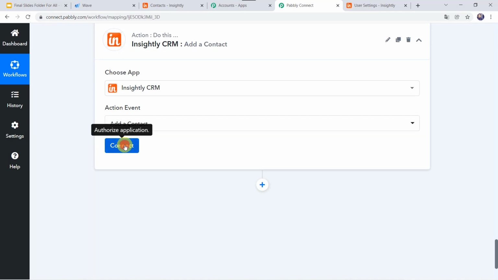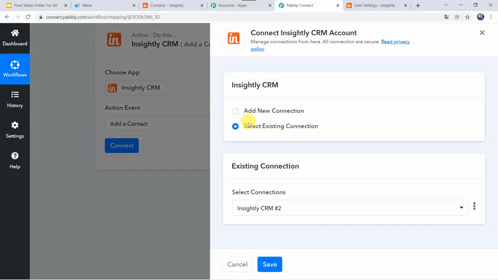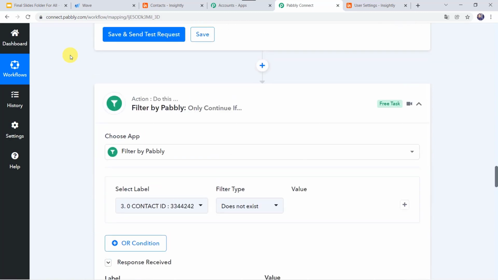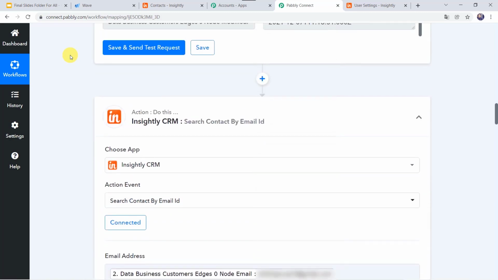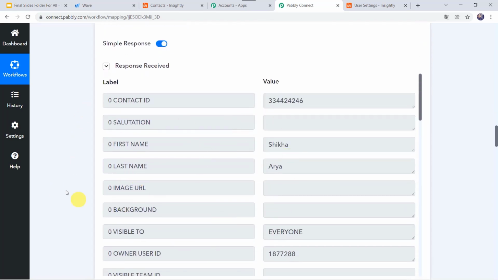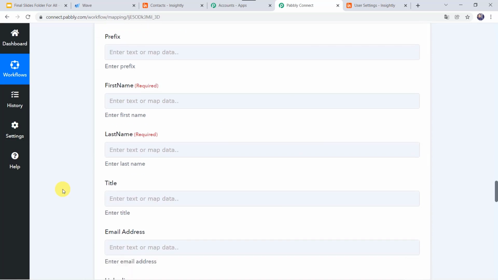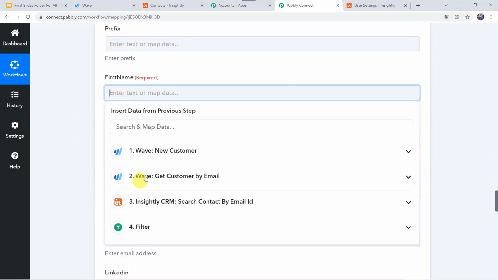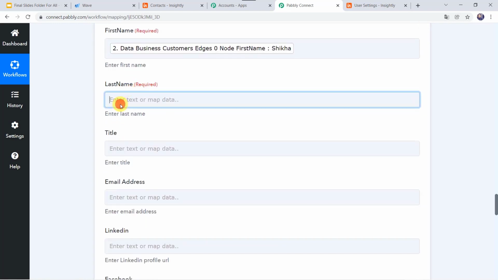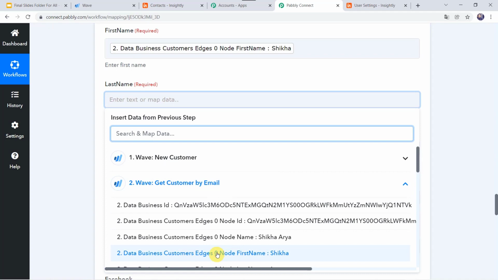Click on connect. Click on select existing connection, just because we have already created a connection recently. Click on save. Now it is asking for the details of the customer that needs to be created. So we are going to map the details that we got from the second step, that is search contact by email ID. So we are going to map all these details now. Let us move back, and in Insightly CRM, let us map the first name from Wave. The first name was Shikha. The last name was Arya.